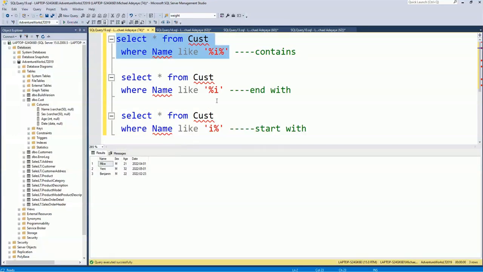So if I change it to end with I, it will just return what? Benji. Sorry, Yemi. You can see now, end with I is returning just Yemi. And this one is saying start with I, nothing, none start with I. Let's just say start with M. For example, if I run this now, it will just return Michael. Do you get it now? So that's how you run that. So that's the like, right?